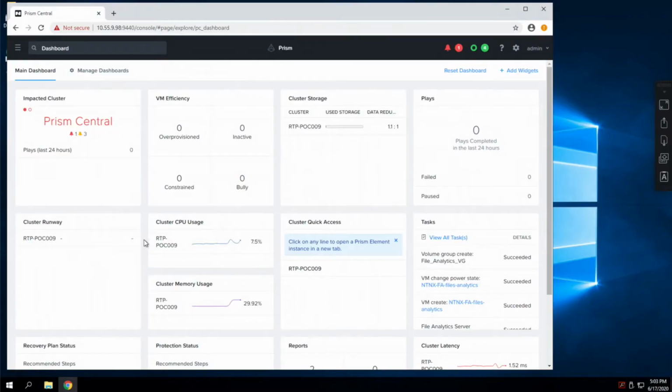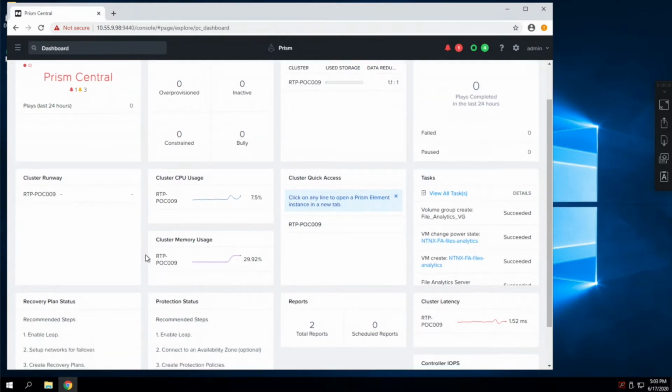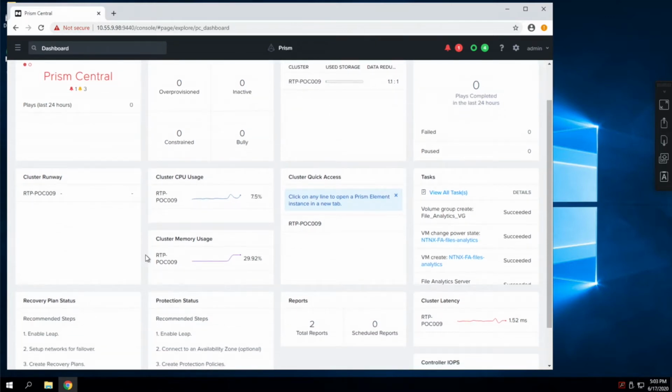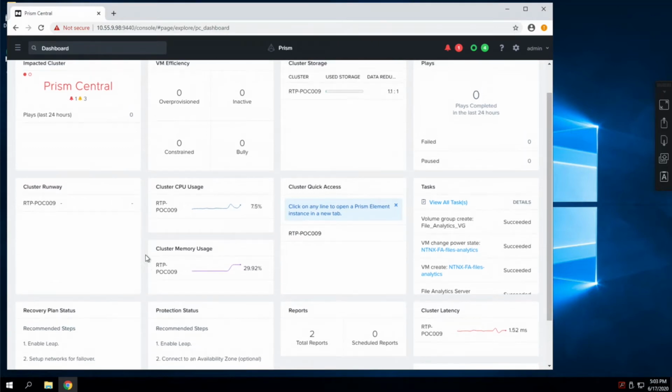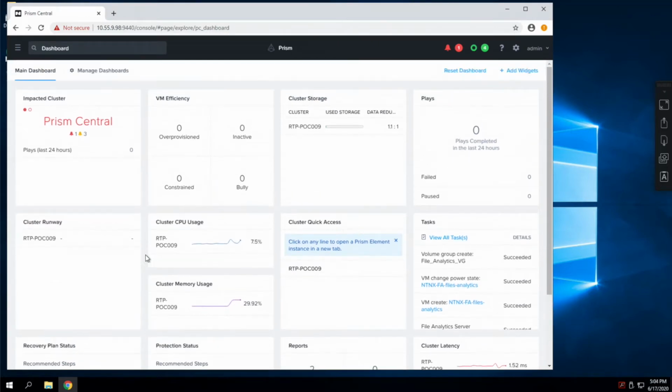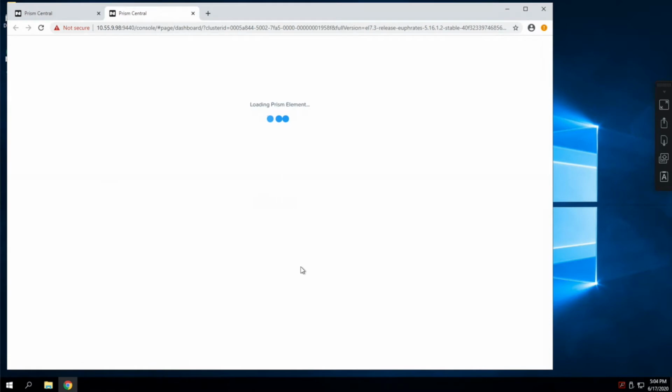Let's make good on a promise. Earlier in this series, in fact, I think in the first installment, I promised you that we would deal with something on one of these clusters. So let's go into Prism Element.